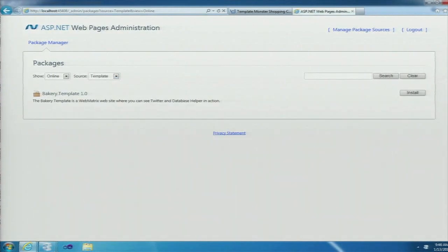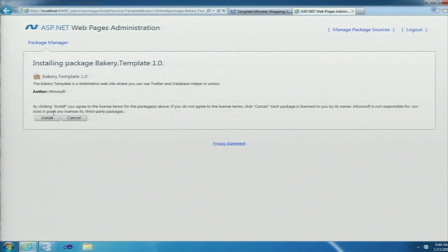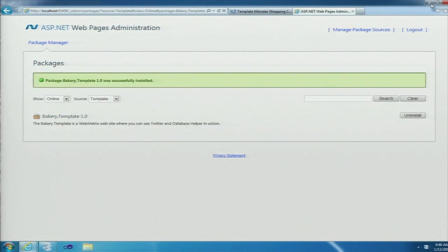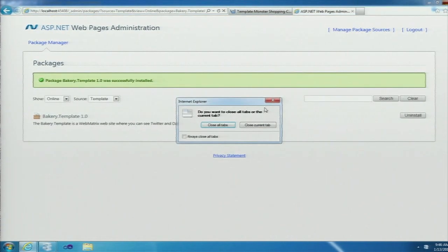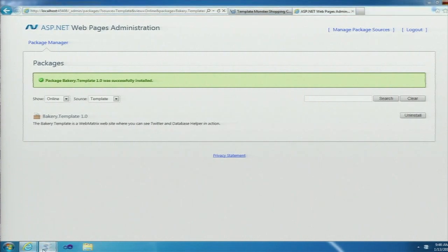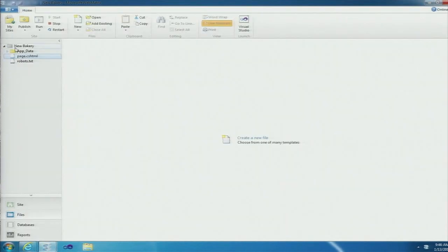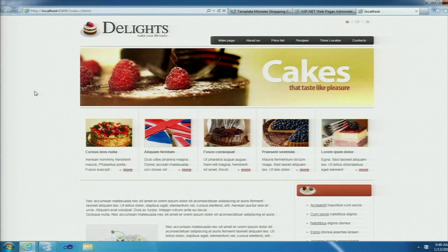We'll see we have our bakery template that I've just purchased from templatemonster.com. So we'll go ahead and install that. And now it pulls the package down from templatemonster.com and installs it locally and sets it up all within WebMatrix. So let's head back and see what that's done. Here we have all of the assets which are inside of that package, so images, database, etc. And now we have a great-looking website which we can go and visit. So that's looking much better already.